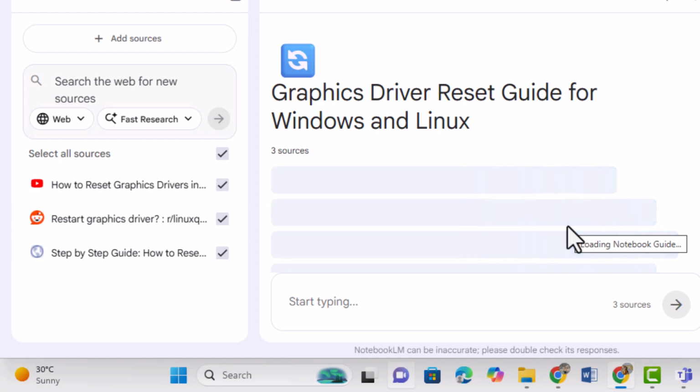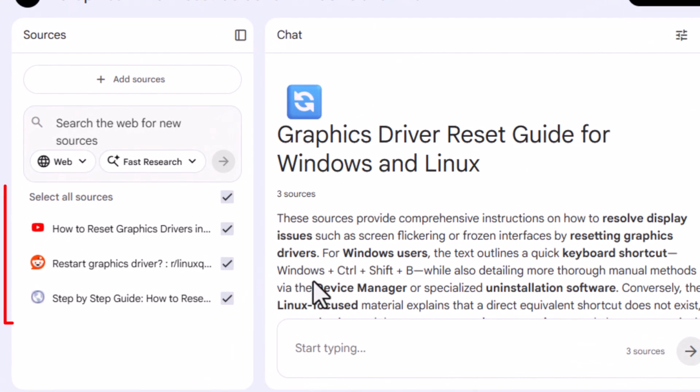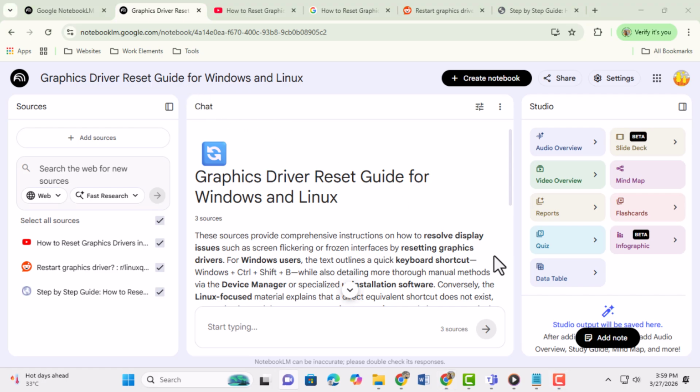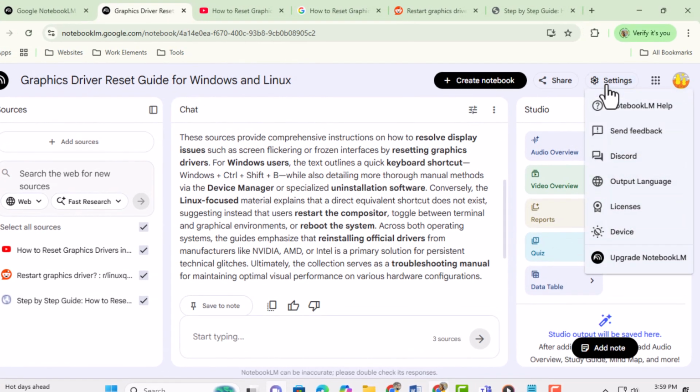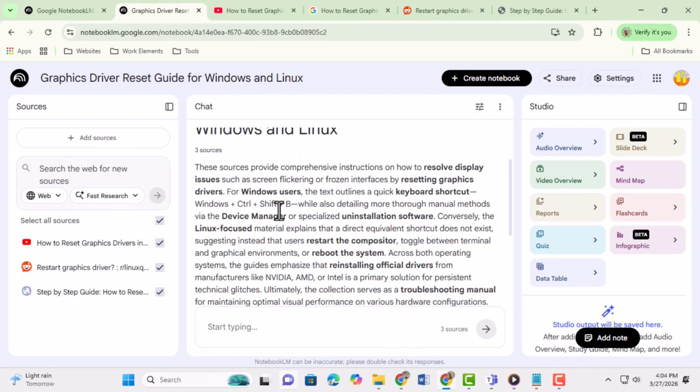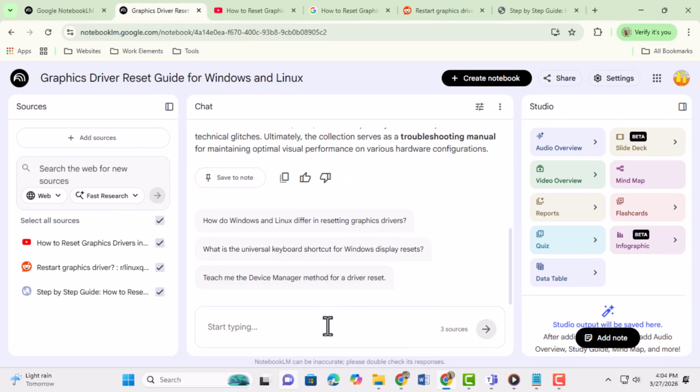Once your sources are in, you can toggle them on or off. This allows you to ground your AI's knowledge only in the sources you trust. Now, check this out. Before we write the script, let's set the output language to English in the settings for a perfect overview. You can ask anything.